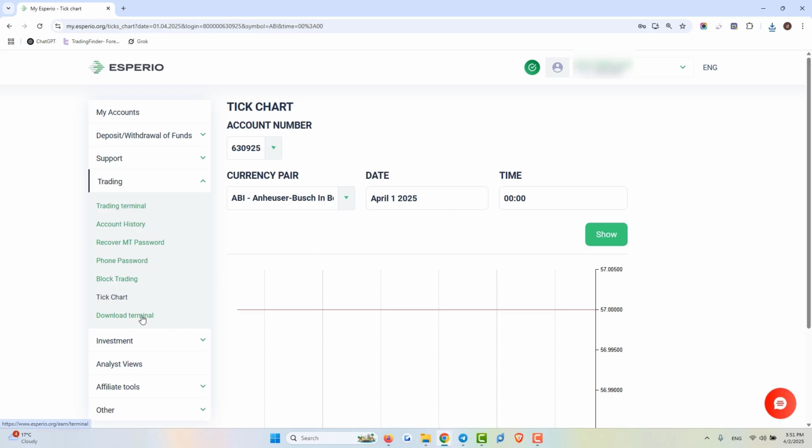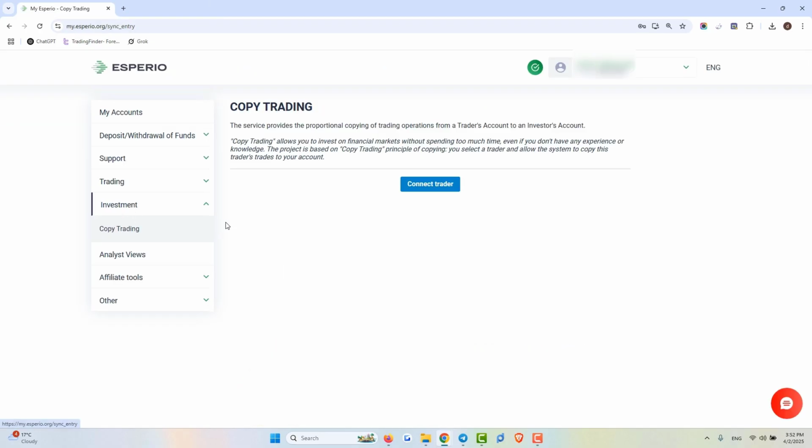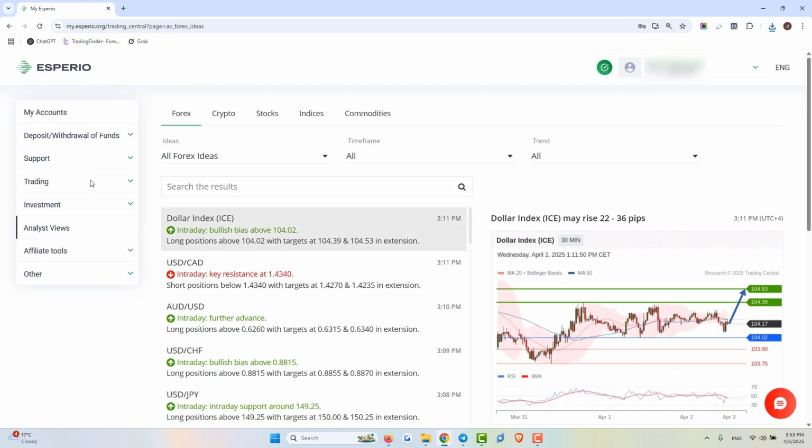In the Download Terminal section, you can access the platform. You can download MT4 or MT5 for your platforms. In the Invest section, under Copy Trading, you can copy the trades of other traders, which is fully explained in the educational video of the Copy Trading section.